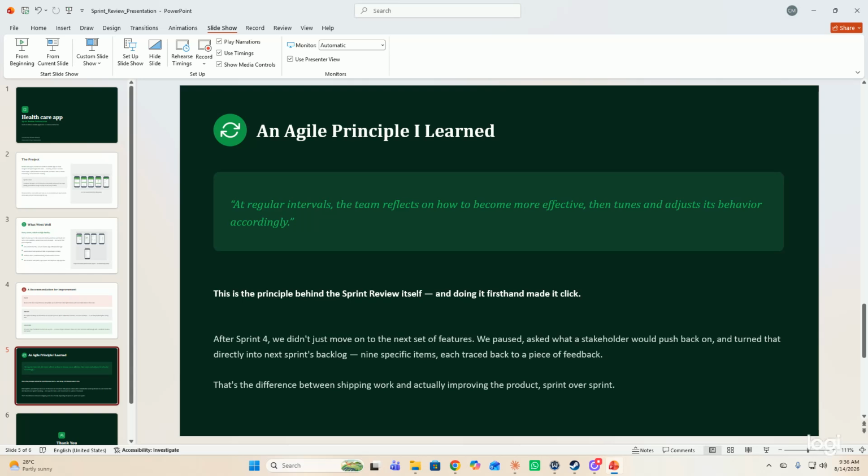That's the principle in action. We didn't just ship the high-fidelity screens and call Sprint 4 done. We used the review to adapt our plan based on what we found, which is exactly what the principle is describing.